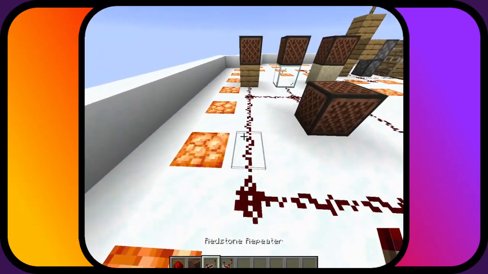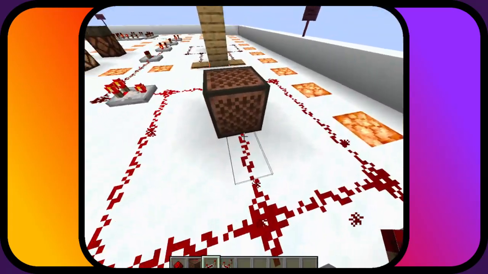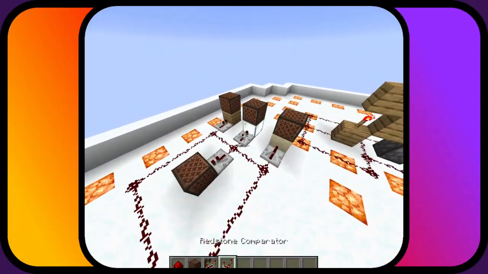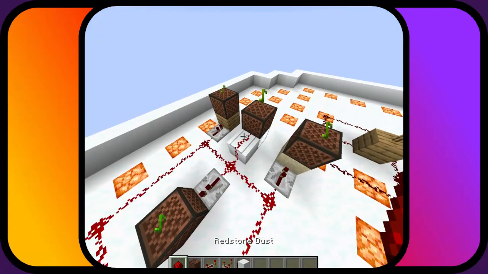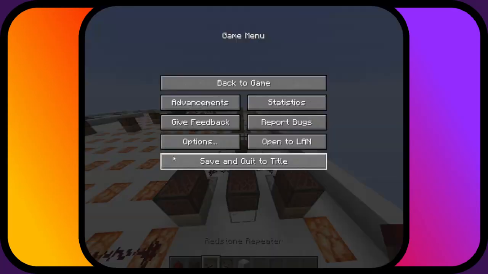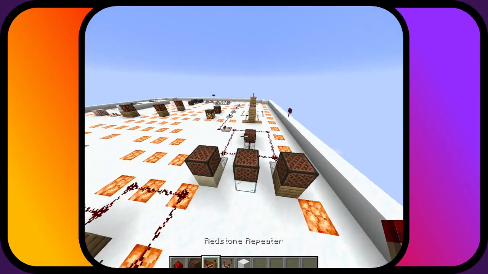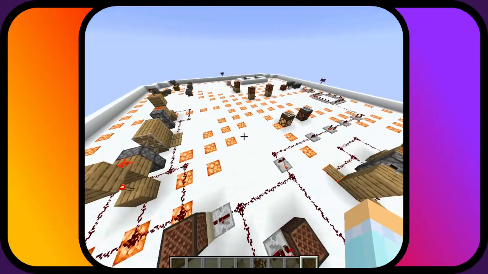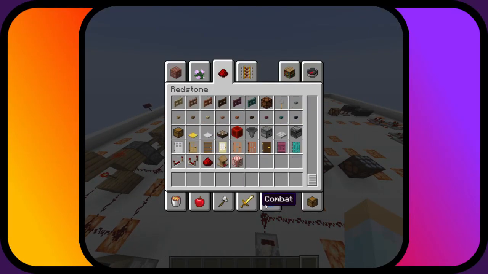So let's just move, and repeat it. Oh, I don't think it travels through glass. So there we go. Let's just turn off the sound. I believe it does work on other blocks, like diamond, but we can test that another time. Okay, so let's just go through a few other items.